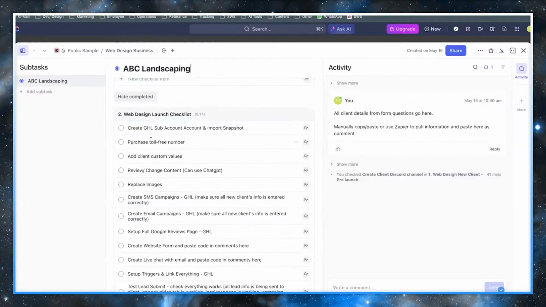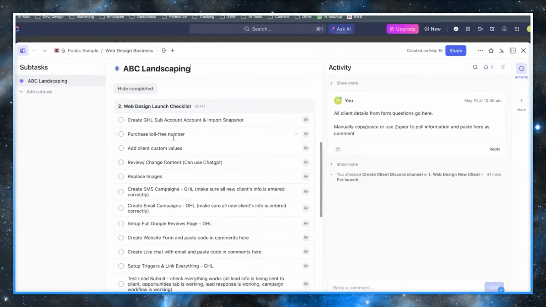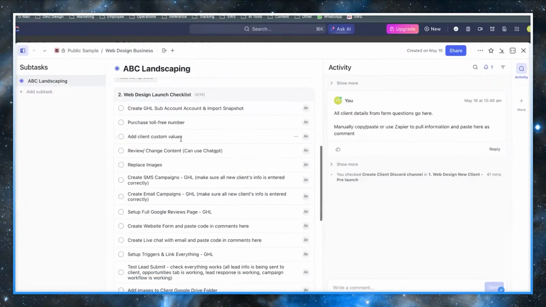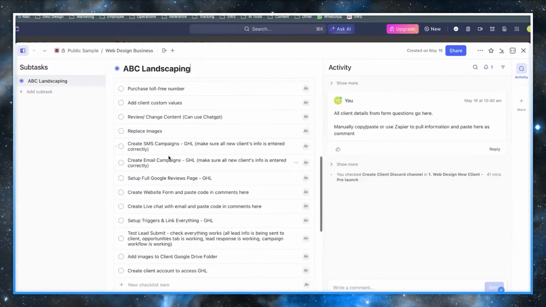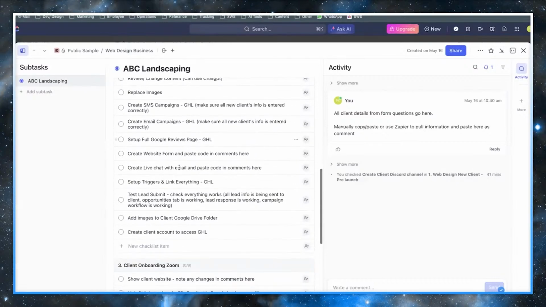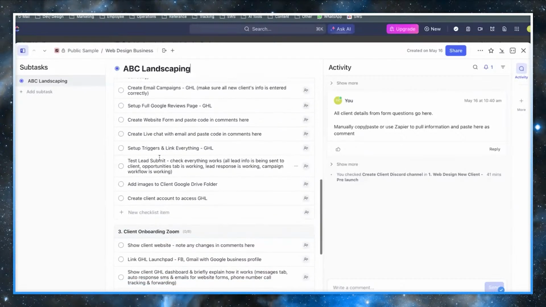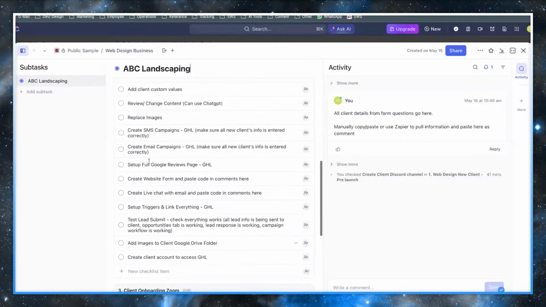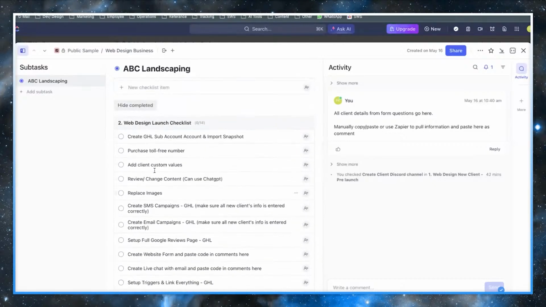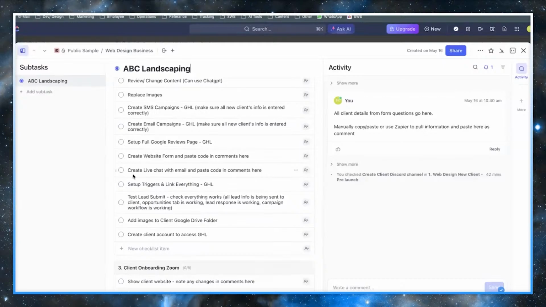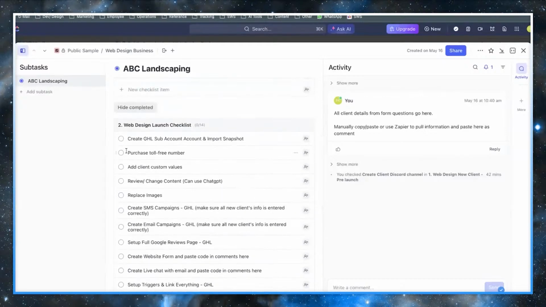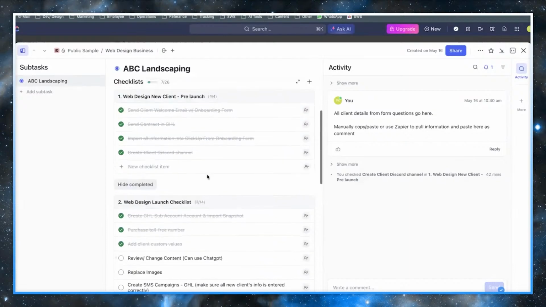So we have create GoHighLevel sub account, and this is just reiterating everything that we just mentioned. Purchase the toll-free number, add custom values, right? Change content, replace images, SMS, email campaign, Google reviews page, create the website form, live chat, set up the triggers, test the lead. So again, this is what we're doing before we even show the client the website. And this is what I hand off to my assistant. My assistant goes through and checks off every single thing here. And as they do that, as you can see, we checked this off 42 minutes ago. It tells me when they completed these tasks.